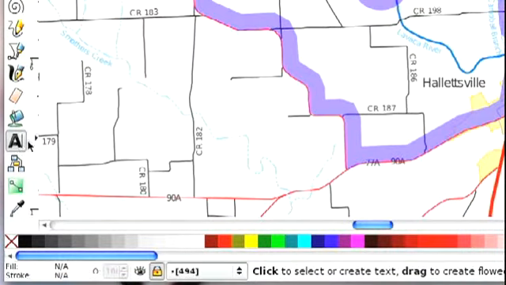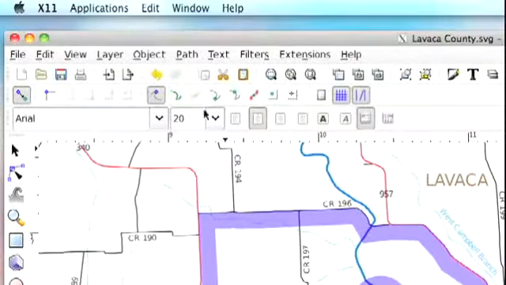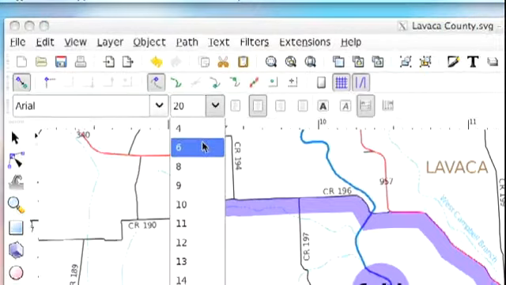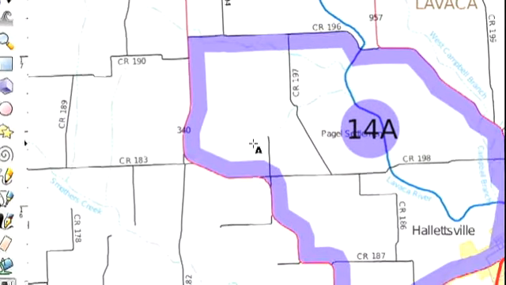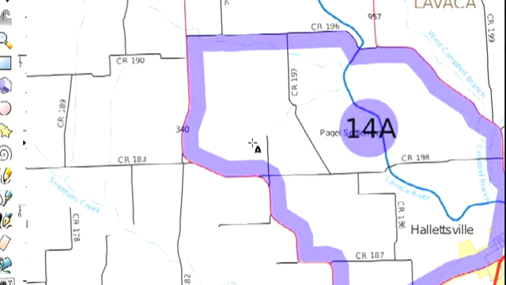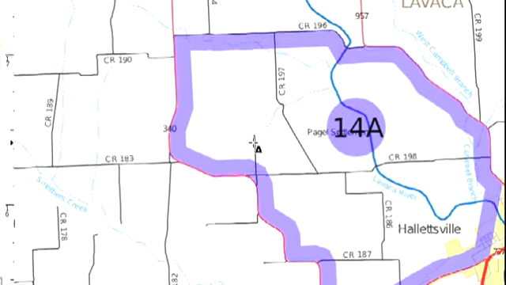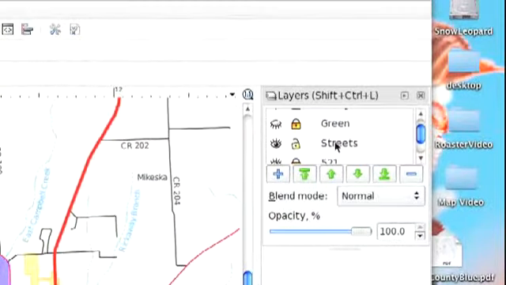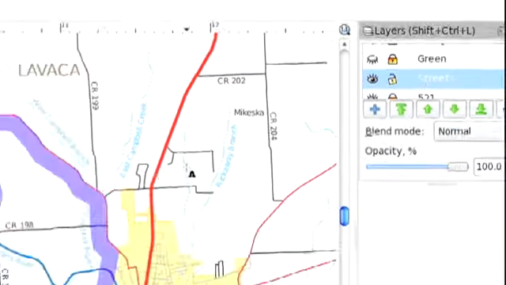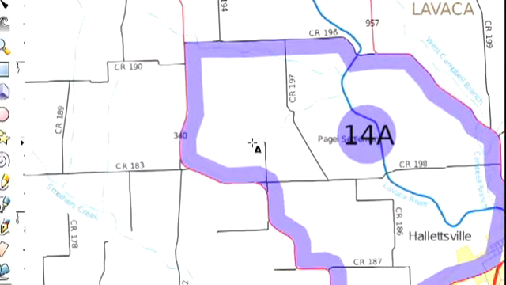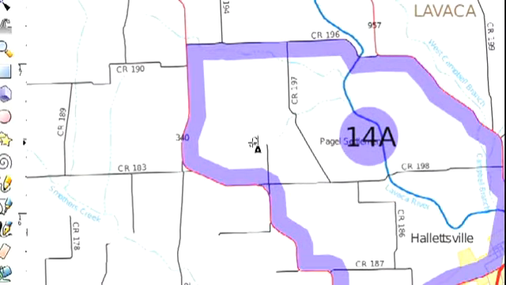We can do that the easy way. Just come over here to text, and the size is probably going to be about a 6. And so we just click in the area we want to type, and we're going to do CR. Okay, we've got to be on the right level. Let's be on the streets level on our layers. Select that so it actually goes somewhere. Click back over here. We're going to do CR 188.